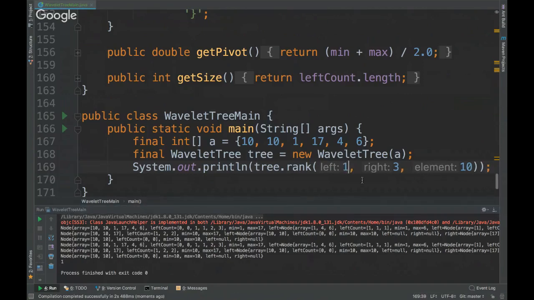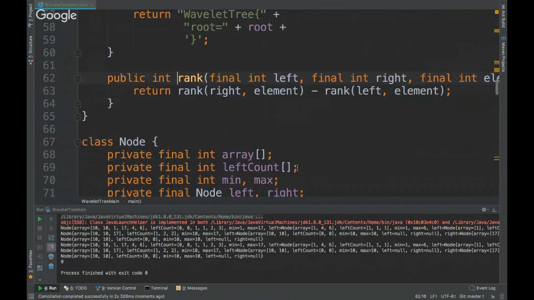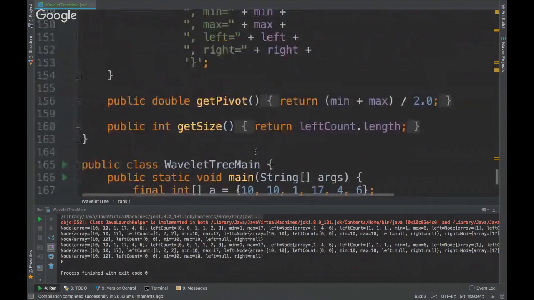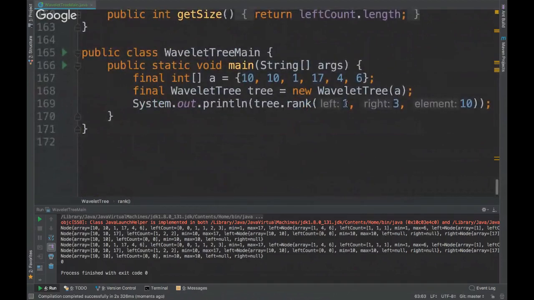Weird, but fine. So up to index 1, how many elements do we have in this array? That's 2. And up to index 3, how many elements do we have? 2. So of course this doesn't make sense. Left minus 1 is what we are looking for, right? That's what you're looking for, because you cannot include this index. Now let's try the whole thing again.